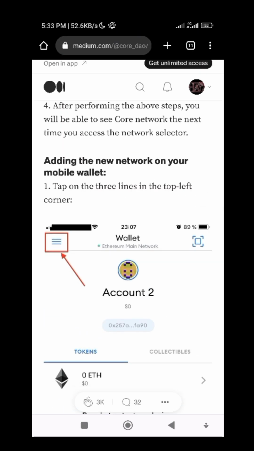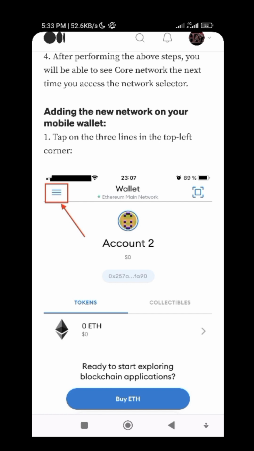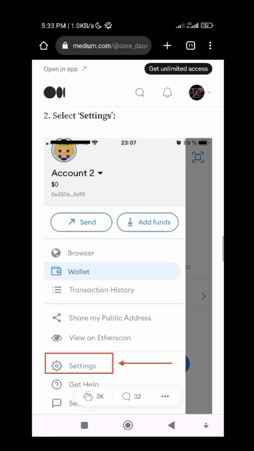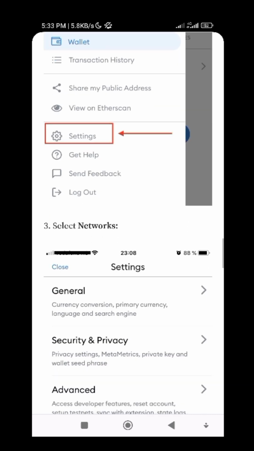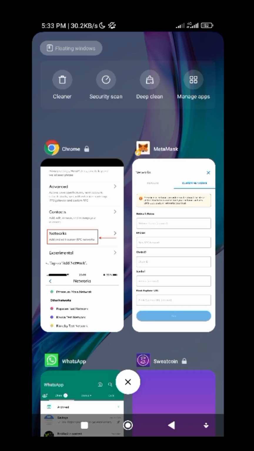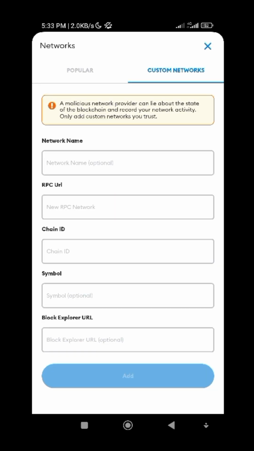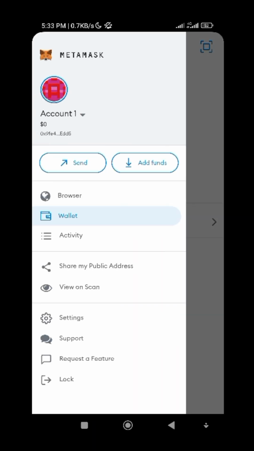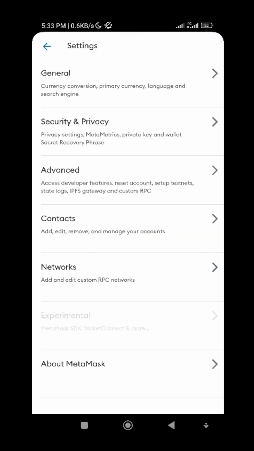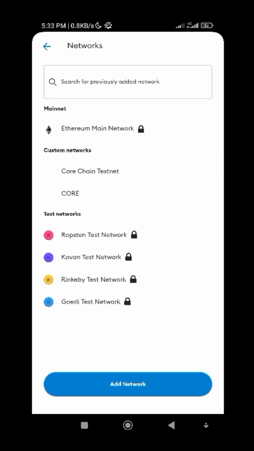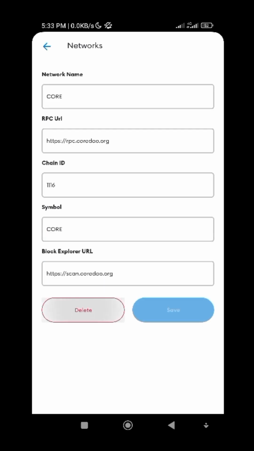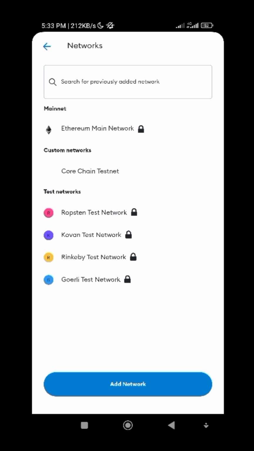As you can see, add the network on your mobile wallet. Tap on the three-line menu on the left. Select settings. That's what we did. Then go to network. Let me get back. Sorry. If I click on settings, go to settings, click on network. Where is network? This network. Then you see these two core here. Let us remove this one. Delete. Now we can add this in this manual way.